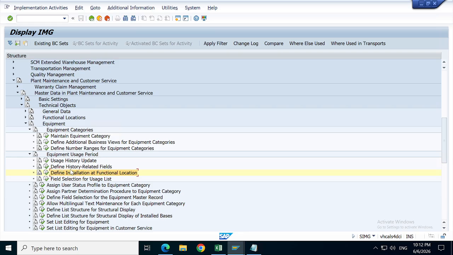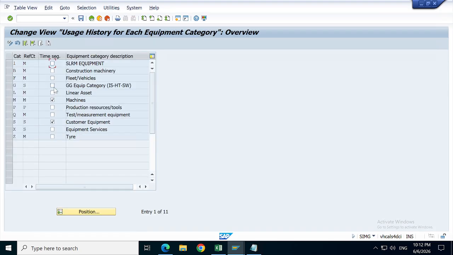And there are fields related to this one: usage history update, whether you want to capture the time segment. If you mark this one, then the system will capture the from and to dates, installation from and installation to date. And if you dismantle, it captures the older installation locations as history, if we mark this time segment.